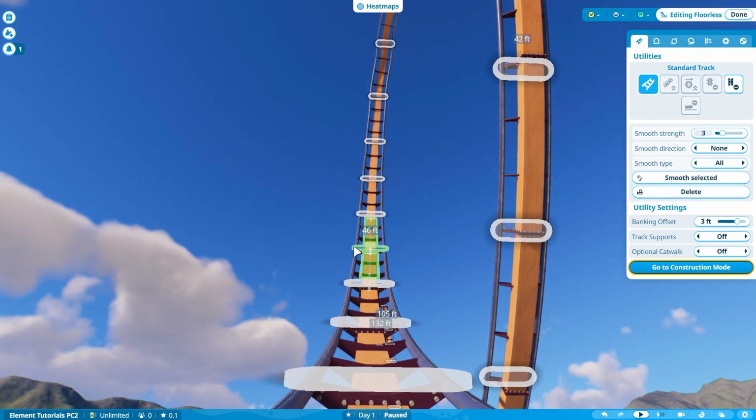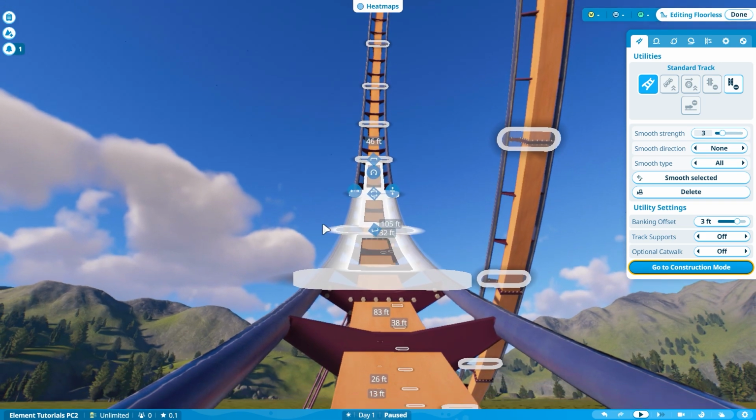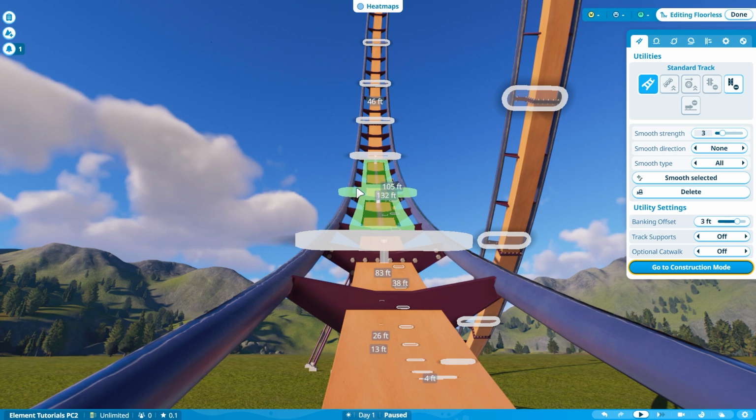So if you are getting issues with this, make sure you try and get your pieces to 89 degrees, just so the game doesn't really confuse itself and end up going backwards.